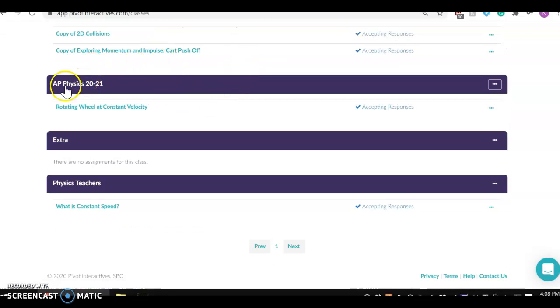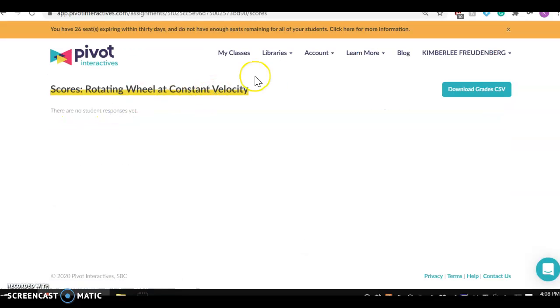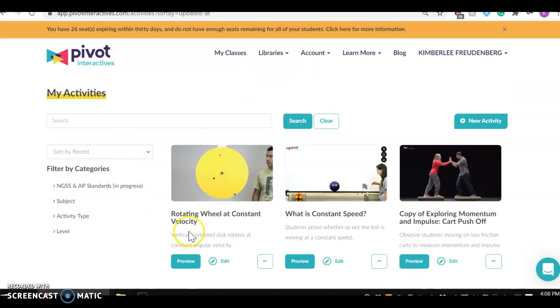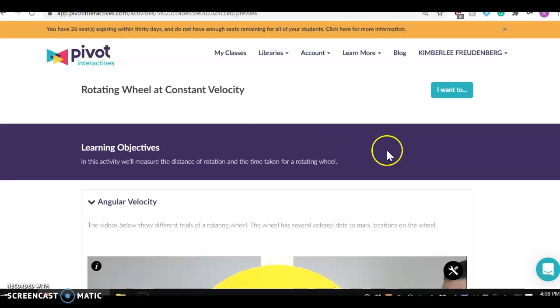And then under AP Physics 2021, you'll see the activity called Rotating Wheel at a Constant Velocity. That's the one that you want. Okay, and then, oops, that is where you're going to go, I think. But mine must be here. Okay, and then I think you're going to open it, and it should look like this.